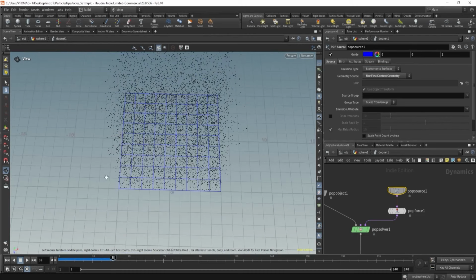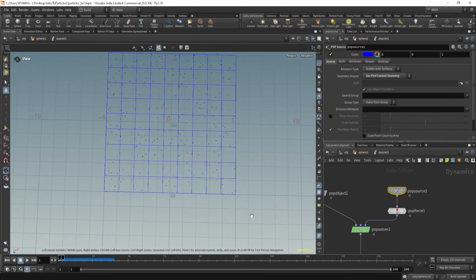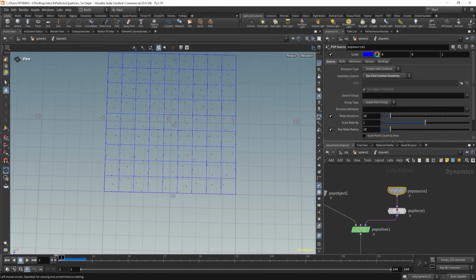And second is scatter onto points, so it will scatter points on the surface. As you can see, it's a random position, but if you want them equally distributed, you can turn this on as well. So you can see it's equally distributed. And we have some source group and so on.